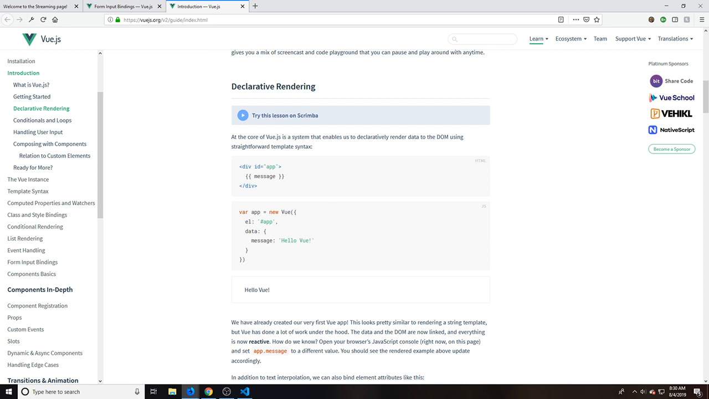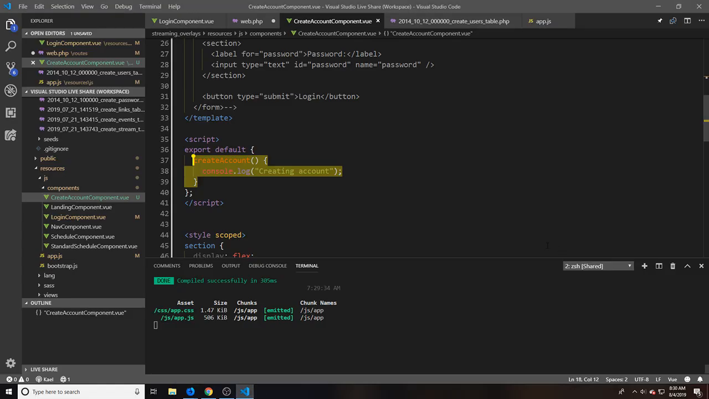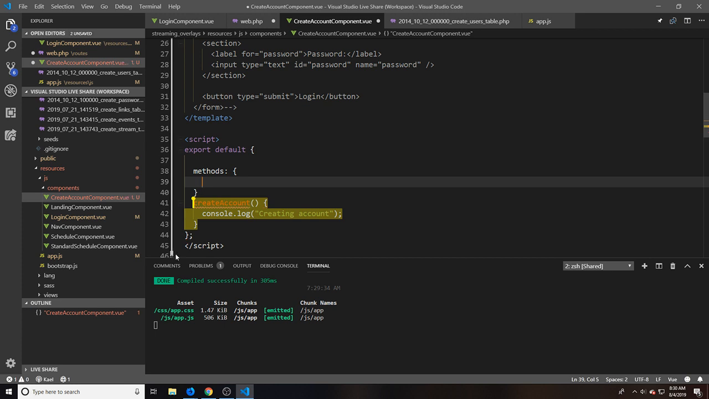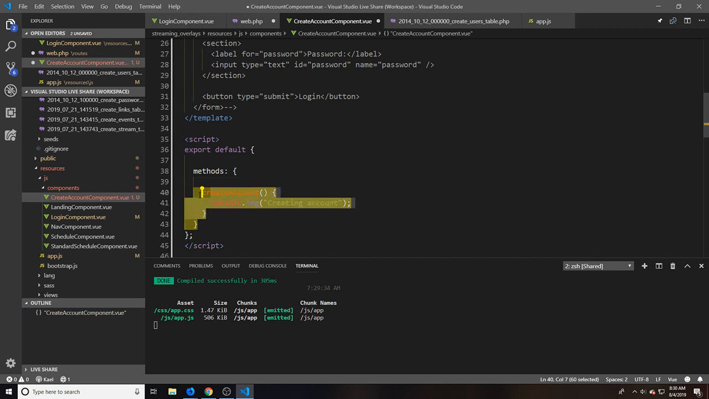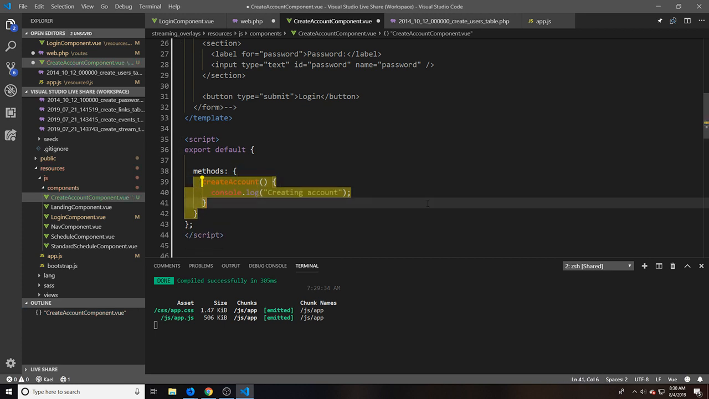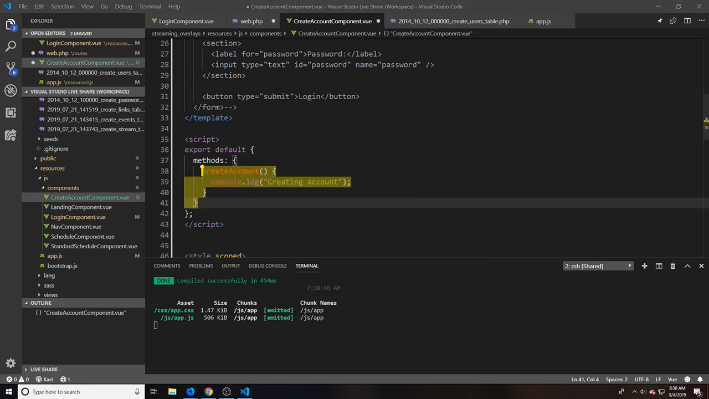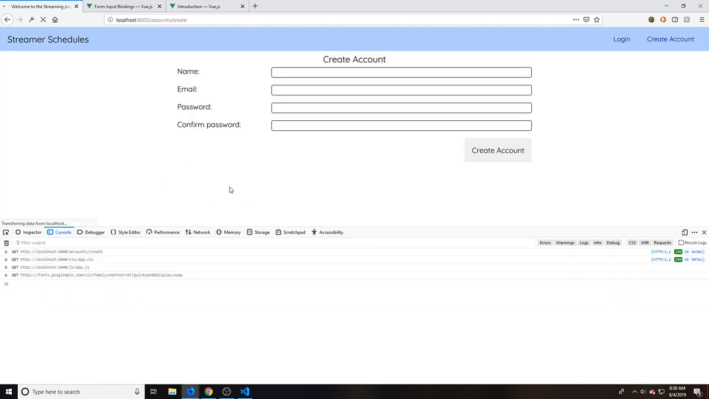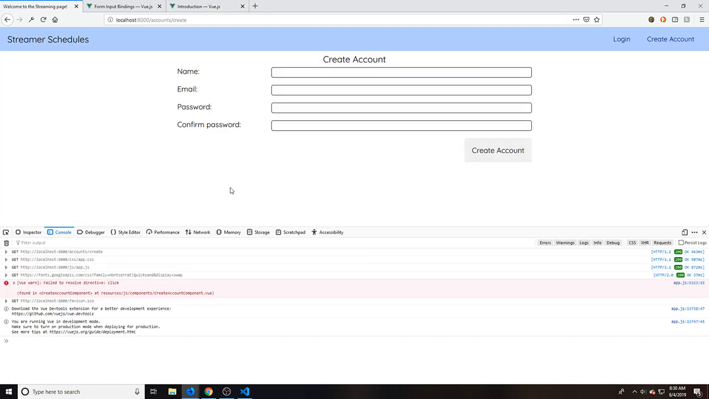Okay, gotcha. Let's do that then. And we bring this there. Okay, it compiled. And we have a lot fewer errors now. We do. Now it doesn't like that click directive.